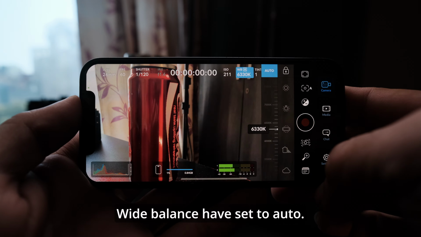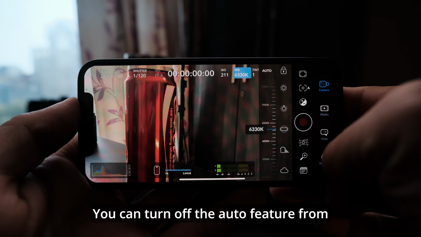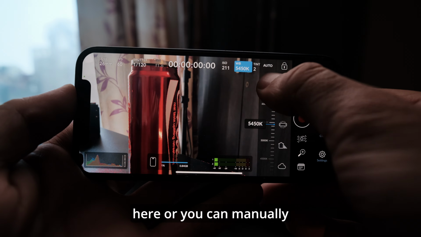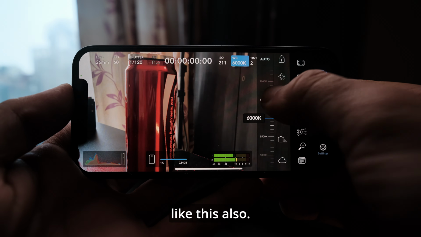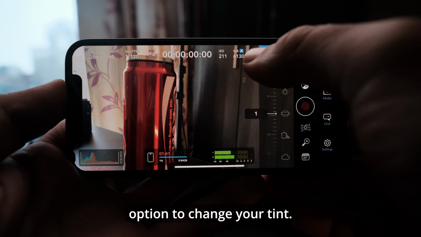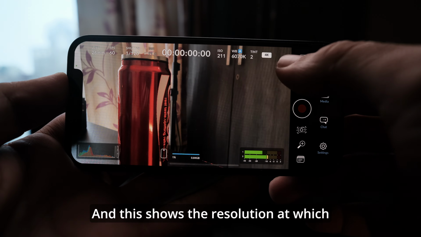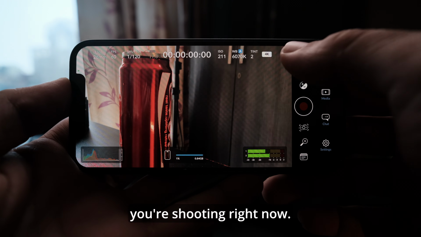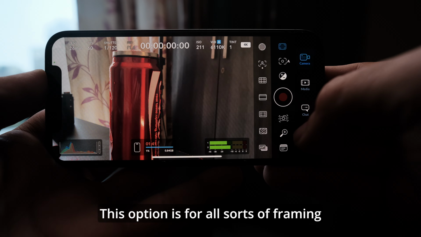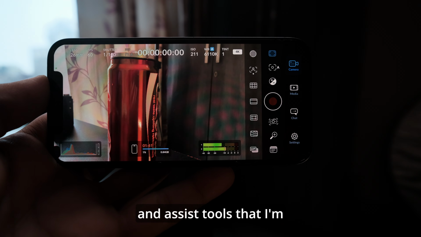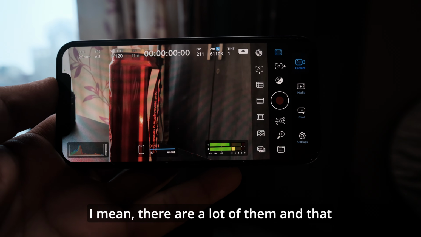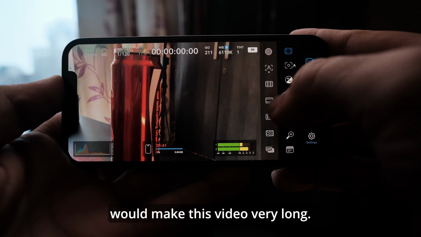White balance I've set to auto. You can turn off the auto feature from here, or you can manually change your white balance like this also. Here you have the option to change your tint, and this shows the resolution at which you're shooting. Right now I'm shooting at 4K. This option is for all sorts of framing and assist tools that I'm not going to go through. I mean, there are a lot of them, and that would make this video very long.